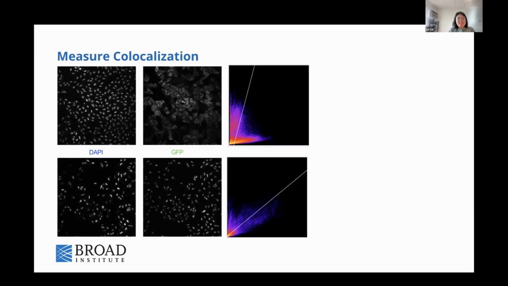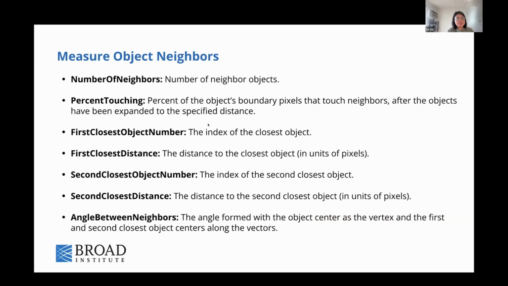And with this module, you can easily get the colocalization measurement, either for two different organelles or two different protein markers.